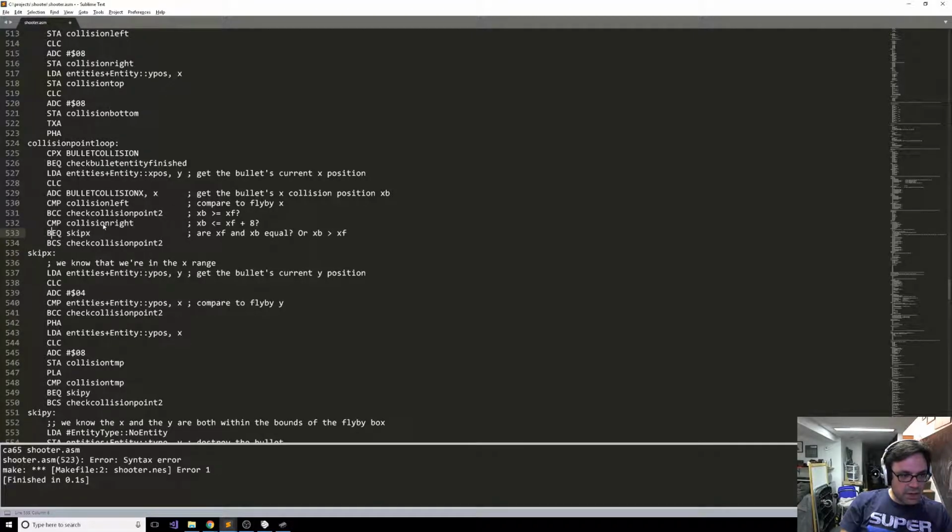Let's just say that for clarity, right? And then same check as before. We say, okay, if it's equal, then we don't have to check the carry because we know that it's okay. But if it's not equal, we want to check the carry to see if it's less than or greater than or equal to. So okay, good. That's what I was looking for there. And then same thing here.